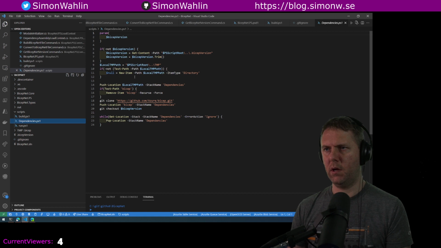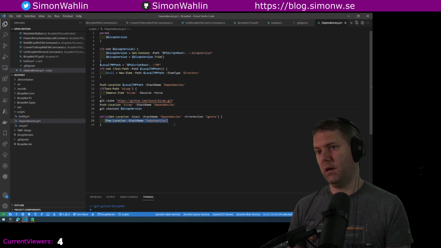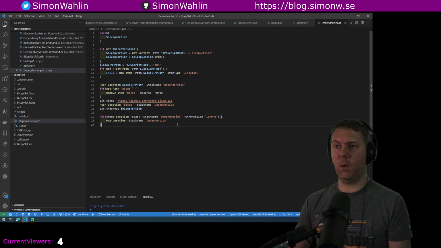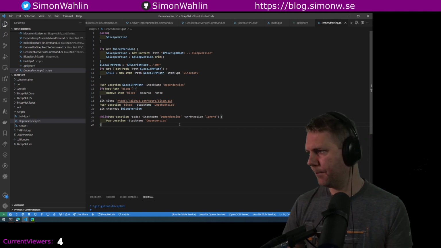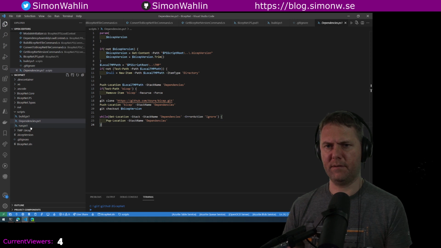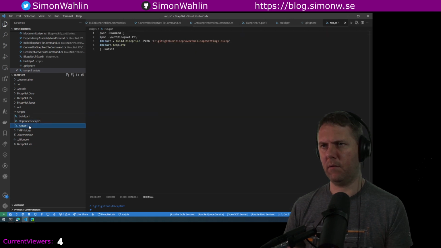So this one will take a Bicep version. And if we don't get the Bicep version, we get it from the text file I just showed you, Bicep version. And then we will create a temp directory. And if it contains a Bicep folder, we will remove that, and then we'll clone the Bicep, and then we'll check out the version, and then we will go back to where we were from the beginning.